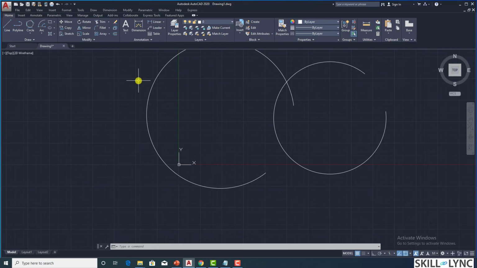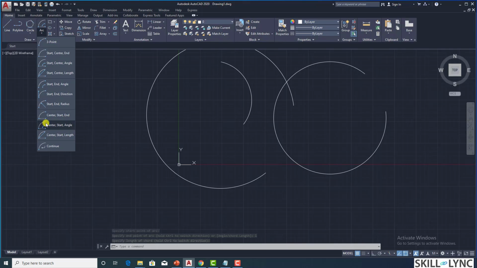So let us take a normal point. So center, arc, center, the start point, chord length. So specifying the chord length as this. So this is the fourth option that we have got here. So this sums up the arc command.